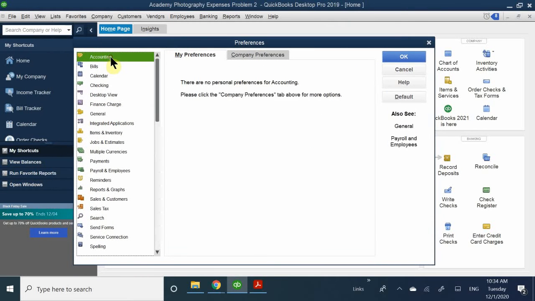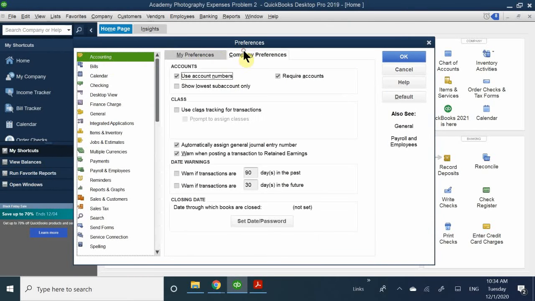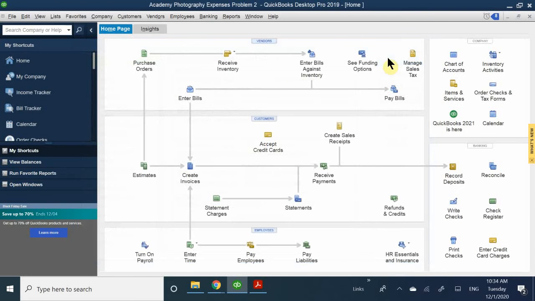So this one's going to be under accounting preferences. And right here it says use class tracking for transactions. So here, I've activated it and I'm going to click OK. All right, step number 1's done. What does step number 2 say?